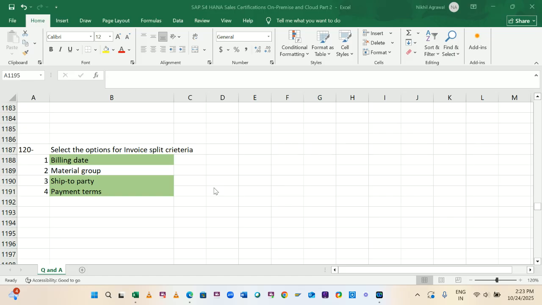Second correct answer is ship-to party. Out of 10 line items, 5 line items are supposed to ship to a different ship-to party. The remaining 5 line items are supposed to be sent to another ship-to party. That is an invoice split criteria, guys. Okay. The delivery itself will get split because of this. If the delivery is split, the invoice has to be split, guys.